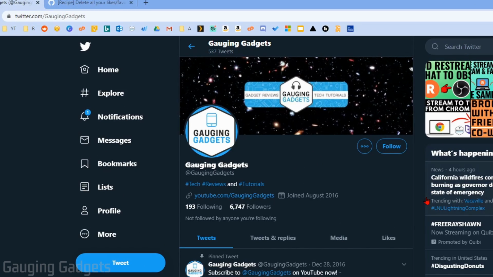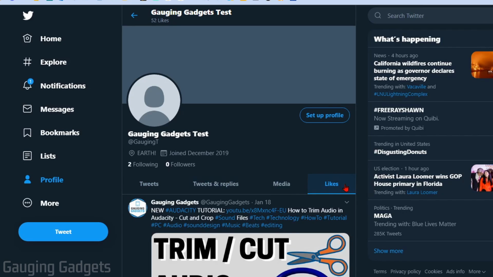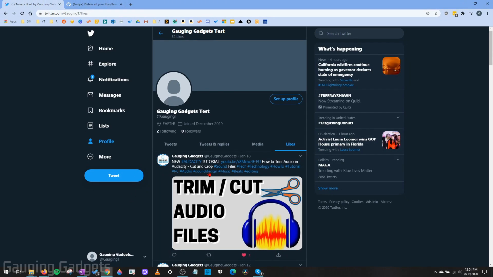All right, so the first thing we need to do is simply go to twitter.com, log into our account, and then go to our profile page. So select profile on the left sidebar. Once you get to your profile page, in the top tabs, select likes to see all of your likes. So you should be on the page where you can see your likes.